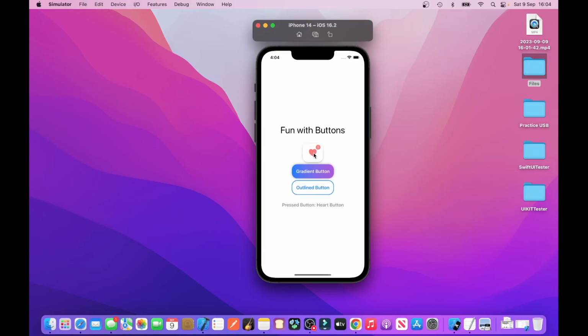So if I click this, you can see the number increases and it displays that the heart button was clicked. If I click on the gradient button, it displays that the gradient button was clicked. Clicking on the outline button displayed that the outline button was clicked. So this is what we're doing using SwiftUI in this tutorial.